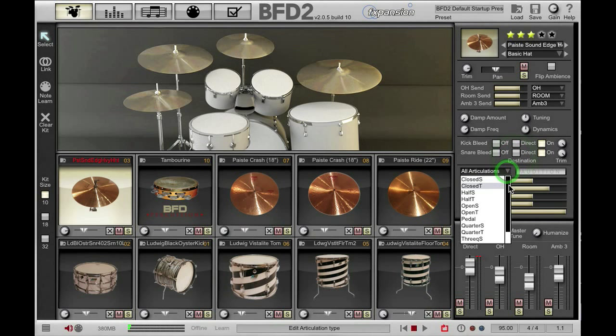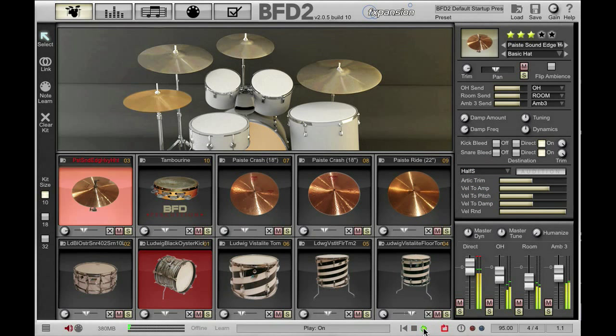My current groove has got a hi-hat with a half shank at the end of the bar. And I've decided that this half shank is not loud enough. Let's take a listen. By selecting the half shank and moving the articulation trim, you can hear that half shank getting louder without it affecting the rest of the hi-hat.